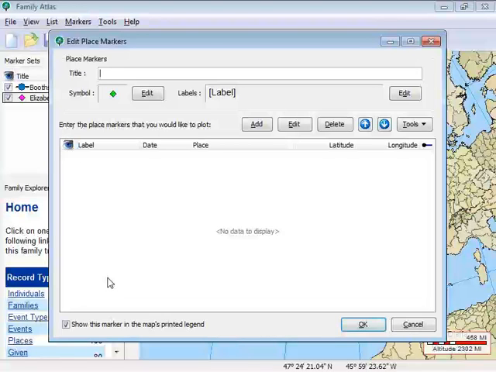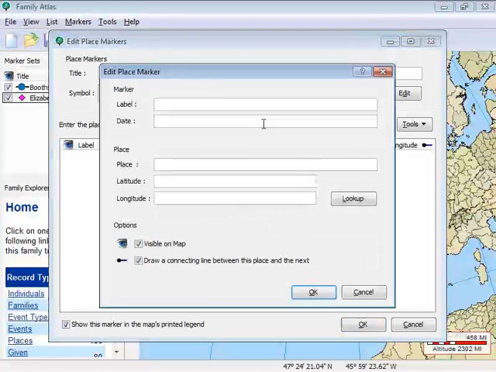So I'm going to call this the Immigration of John Booth. And I will add a marker. And for the label, I'm going to type Bolton, and then I could even add a date. And then for the place, I'm going to type Bolton, Lancashire, England.